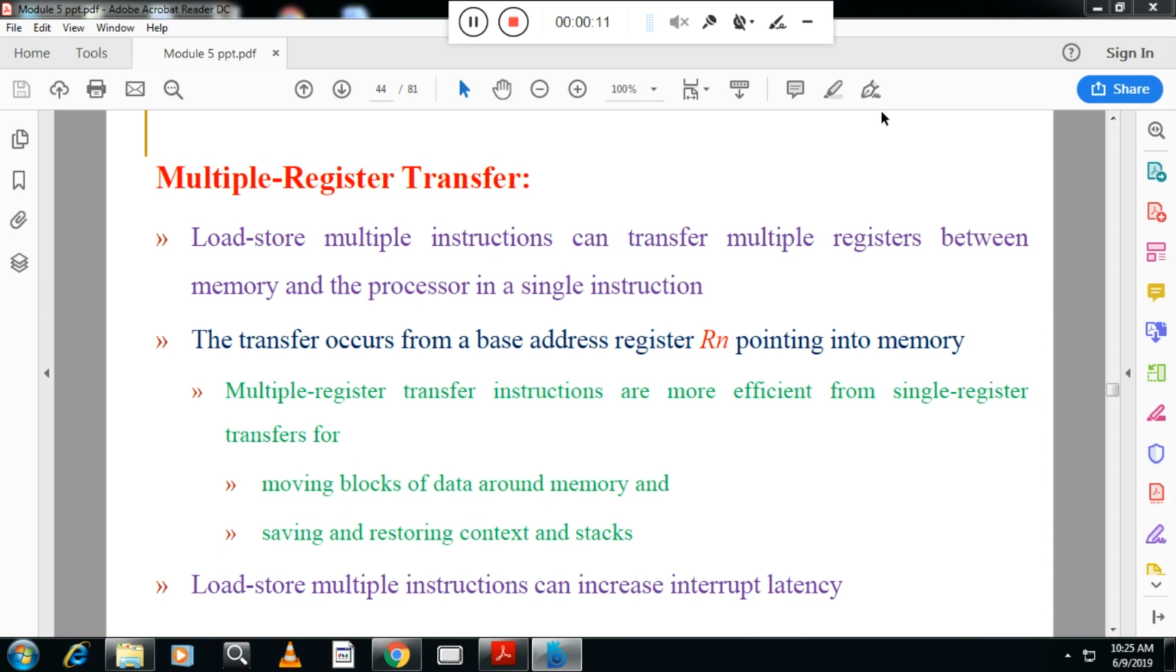So we will continue module 5. In the last video, you must have seen load and store instruction with single register transfer. In this video, we will continue with multiple register transfer. Multiple register transfer is especially useful for moving blocks of data around memory, saving and restoring context, and stacks. So the multiple register transfer application is moving blocks of data around memory.